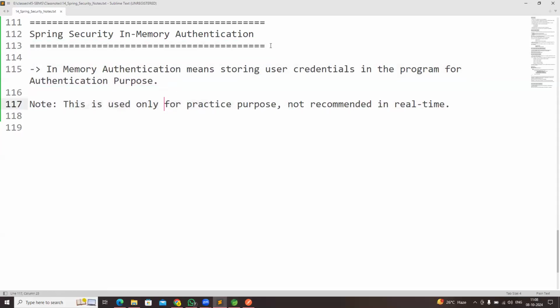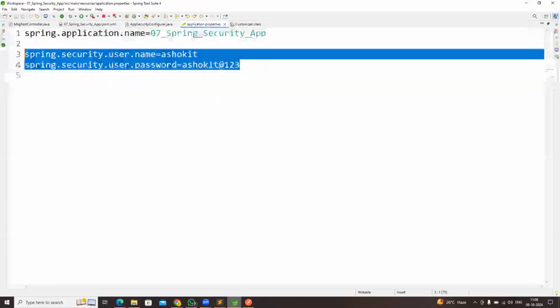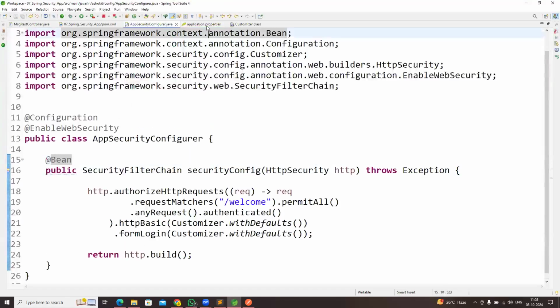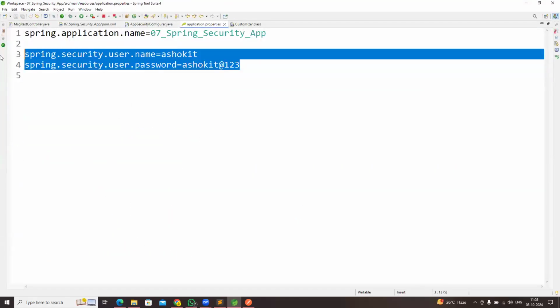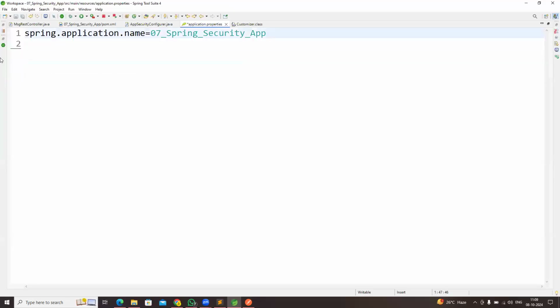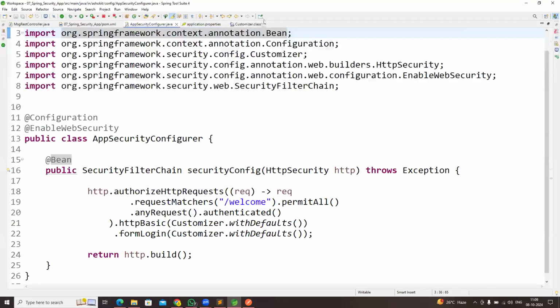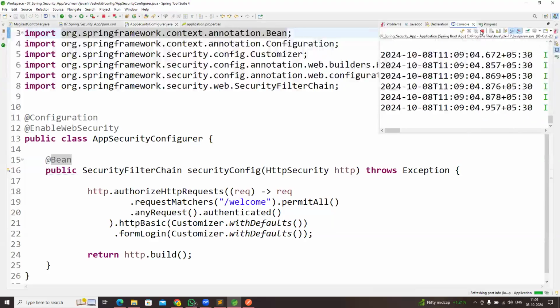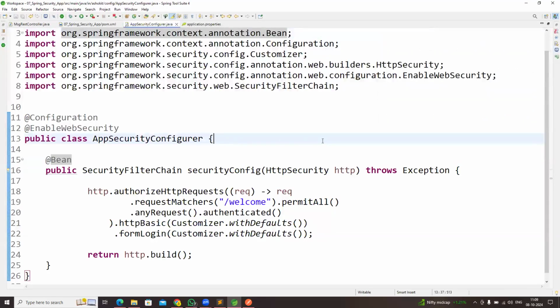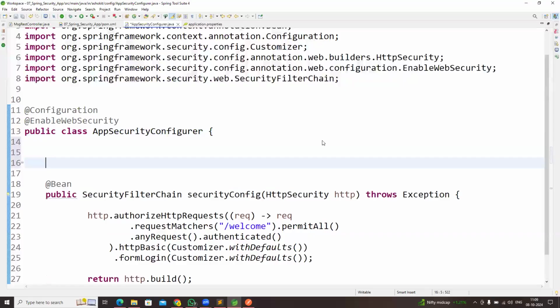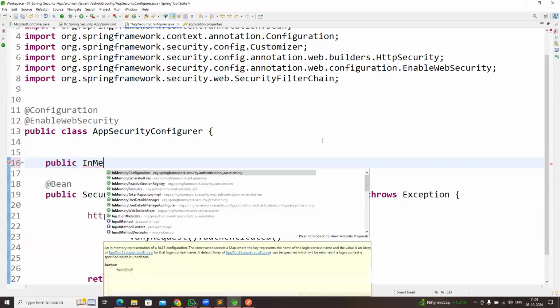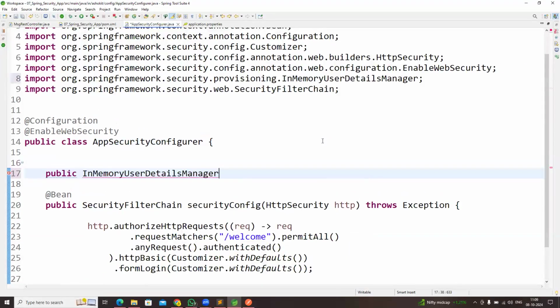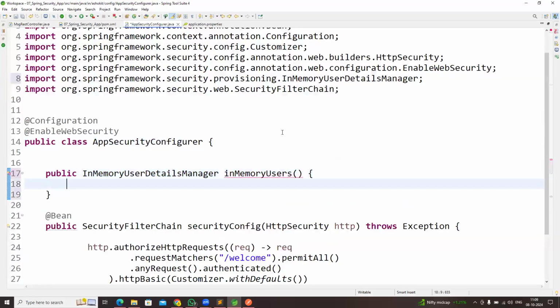So how do we work with in-memory authentication in Spring Boot? Go to our security configuration and remove the properties. Whatever is hard-coded, I'm removing these properties from the properties file, and I want to configure in-memory authentication details. For this, I'm going to create one bean, a public InMemoryUserDetailsManager. So what users are required?